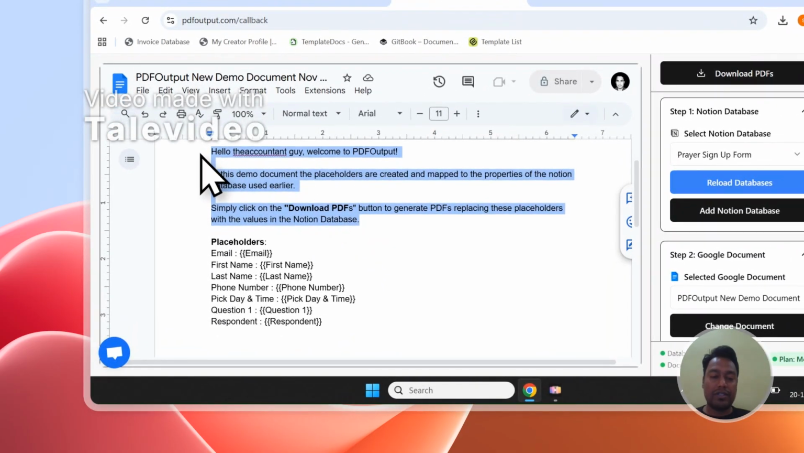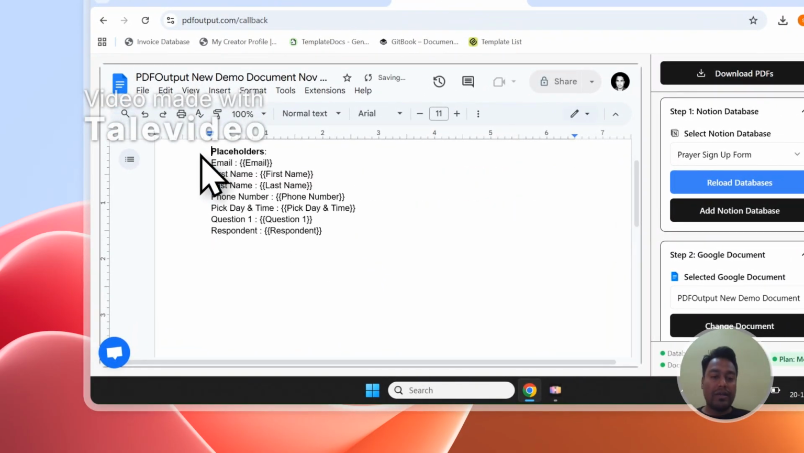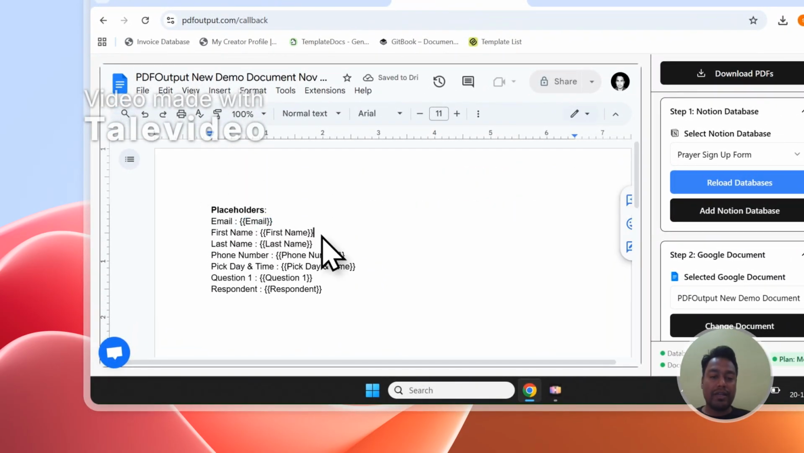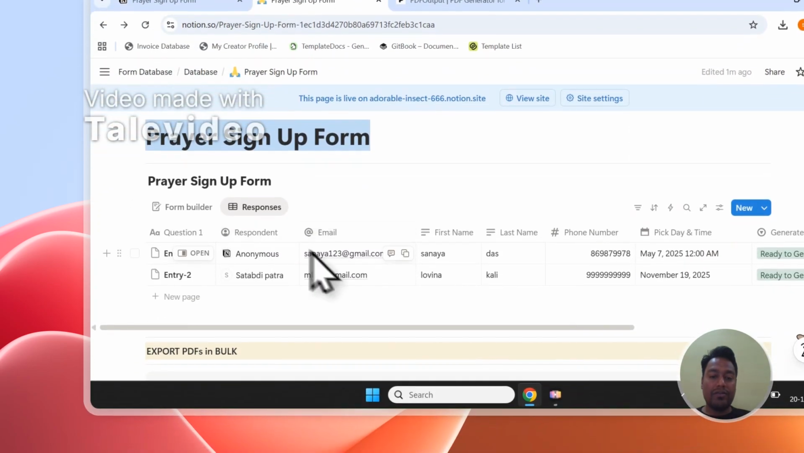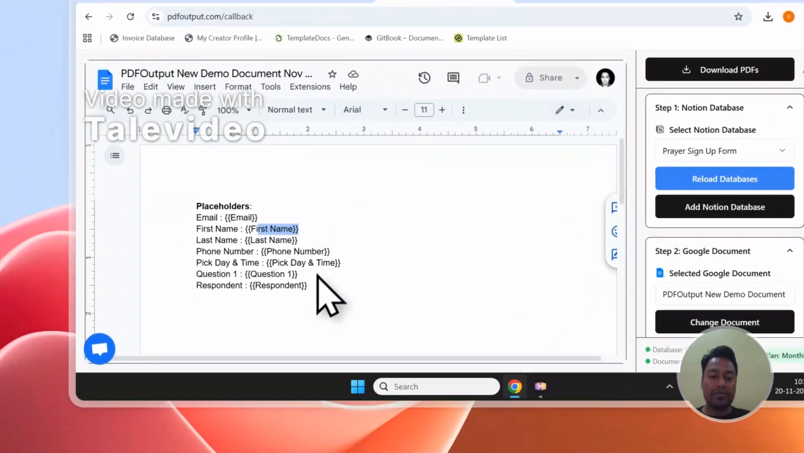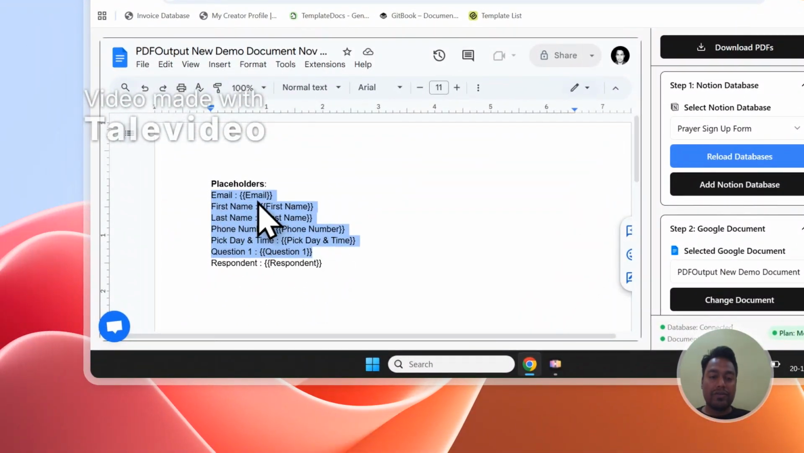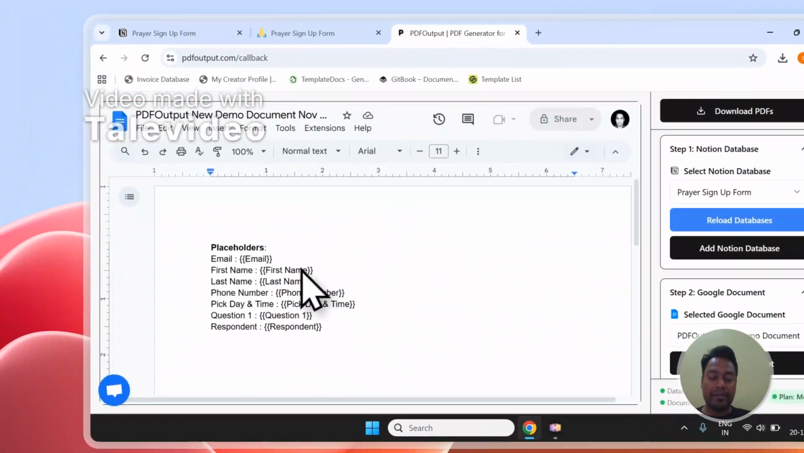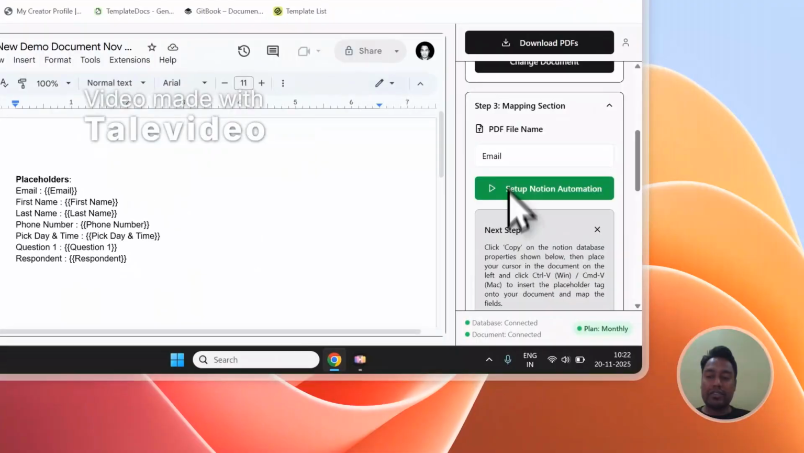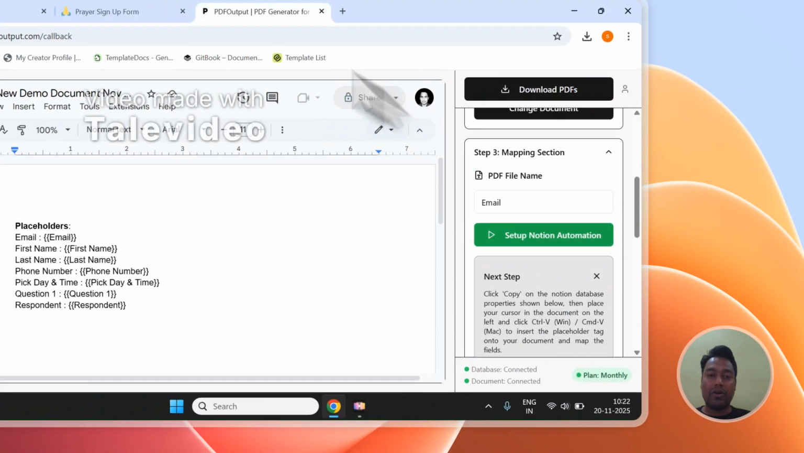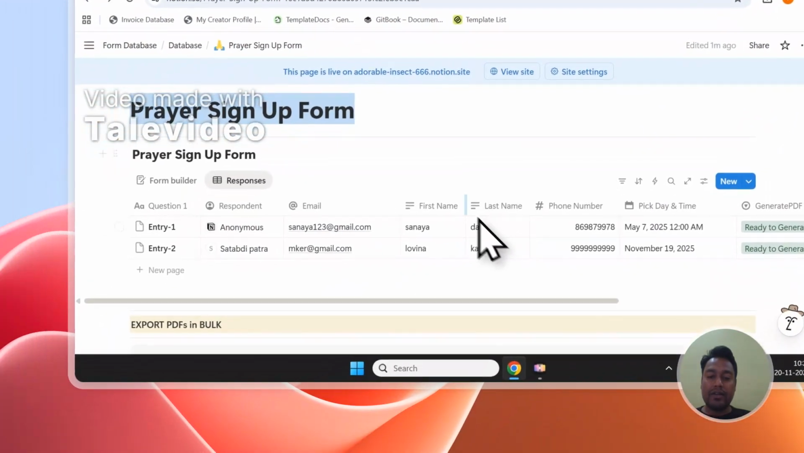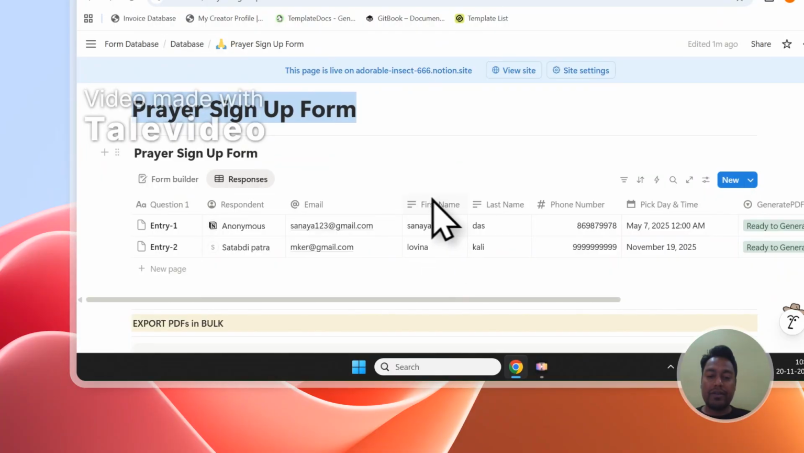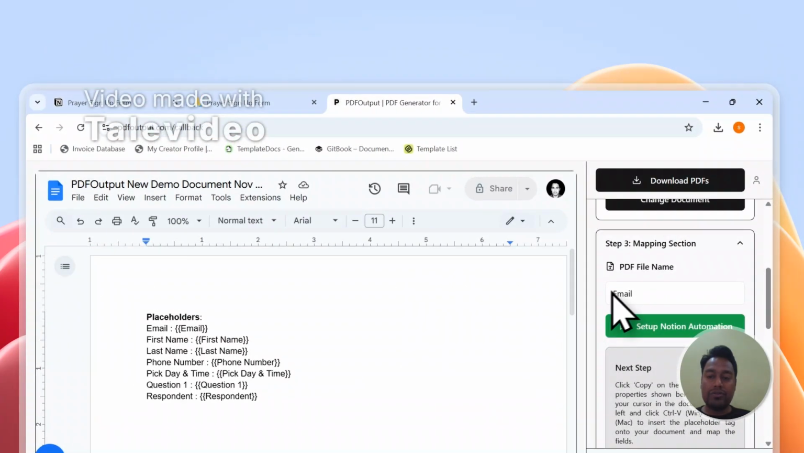Let me remove this text which I do not need, and all the placeholders are automatically showing up over here. Okay, so all the fields that you see over here are automatically shown inside this document. So we have the email, first name, last name, phone number, question, respondent, everything that you see inside the database visible over here. What we need to do next is define a PDF file name. So all the files that will be created will be stored as per the first name, so I need to choose first name.